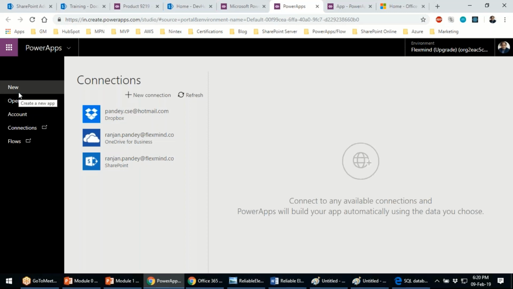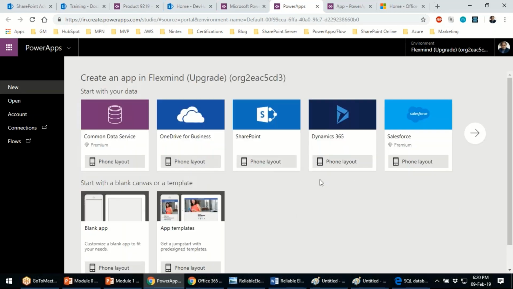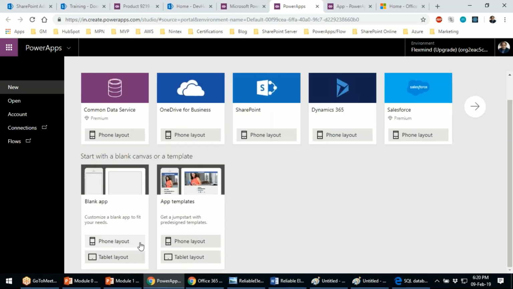If you want to use a tablet layout, okay, so you see there are different layouts available: phone layout, tablet layout, depending on what exactly the business users are targeting. Whatever layout you select will be presented on all the devices. It is not that if I select a tablet layout, Microsoft will automatically convert it to a mobile device layout. They will see the tablet layout itself even on the mobile device.